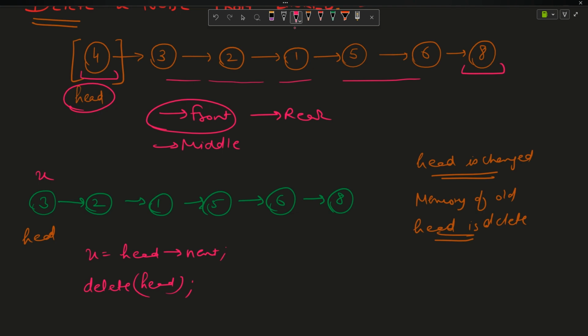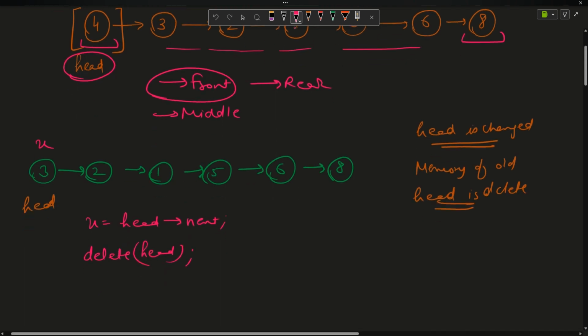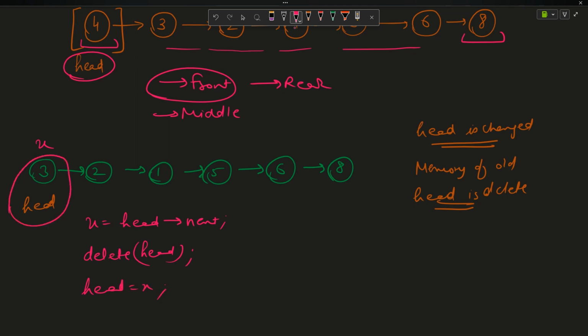What will happen with this operation? This operation will actually delete the node along with its next pointer. I don't need that. Now I have my x pointed here. I will just say head is equal to x, and my new head will be assigned to my x, and that is what I wanted. And how many operations did it take? It only takes constant time complexity and constant space complexity, so actually it is very good.